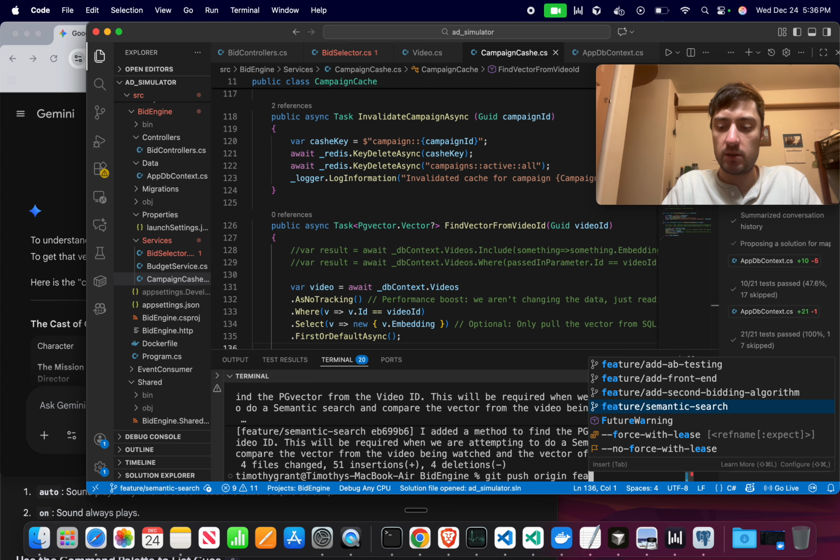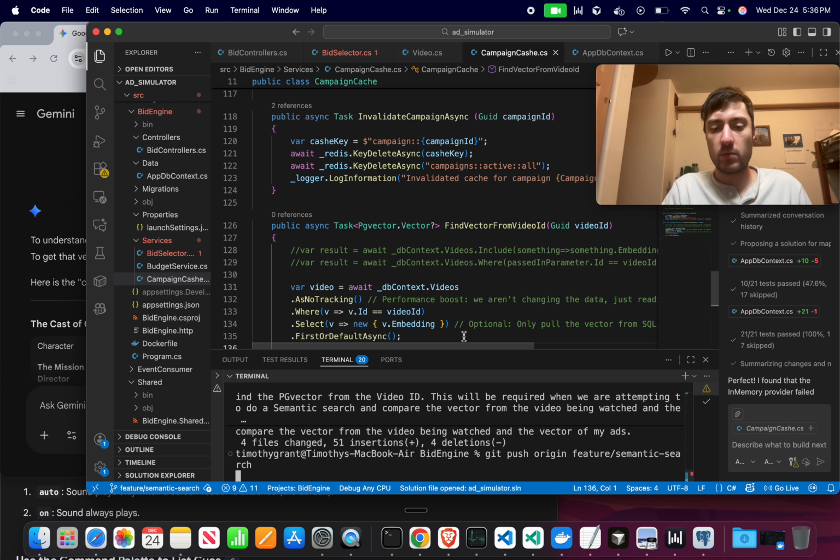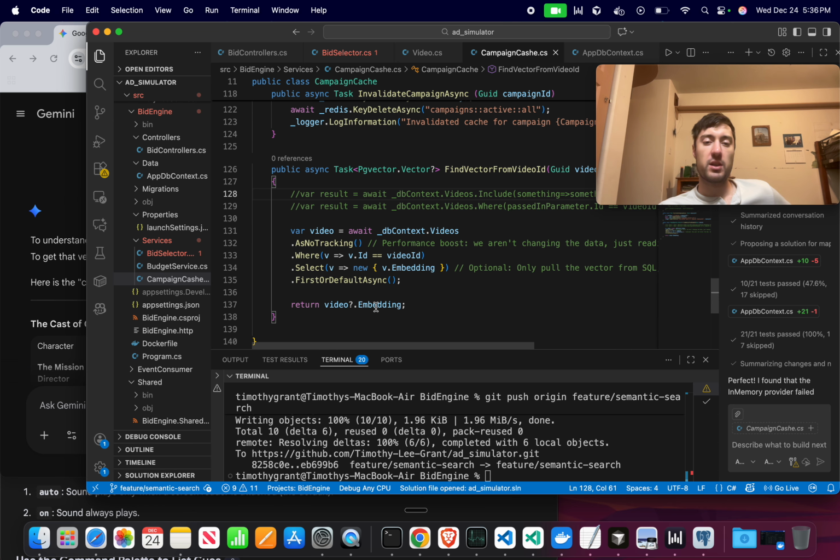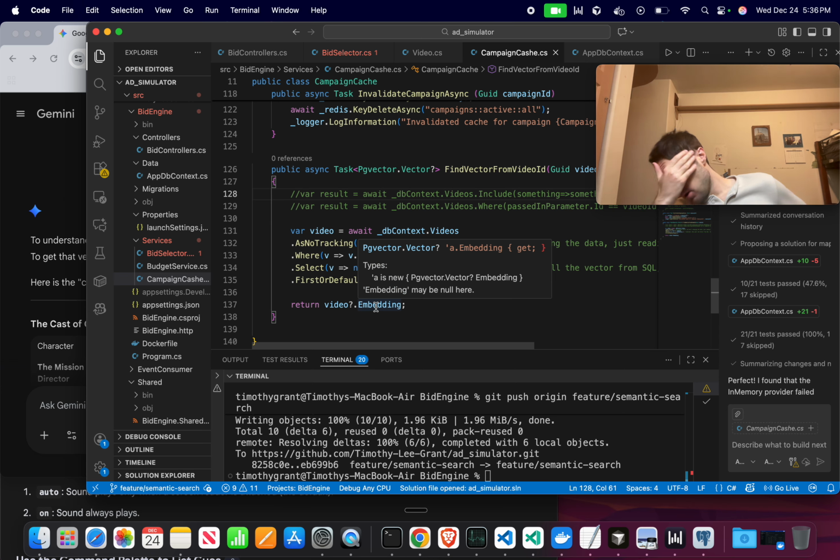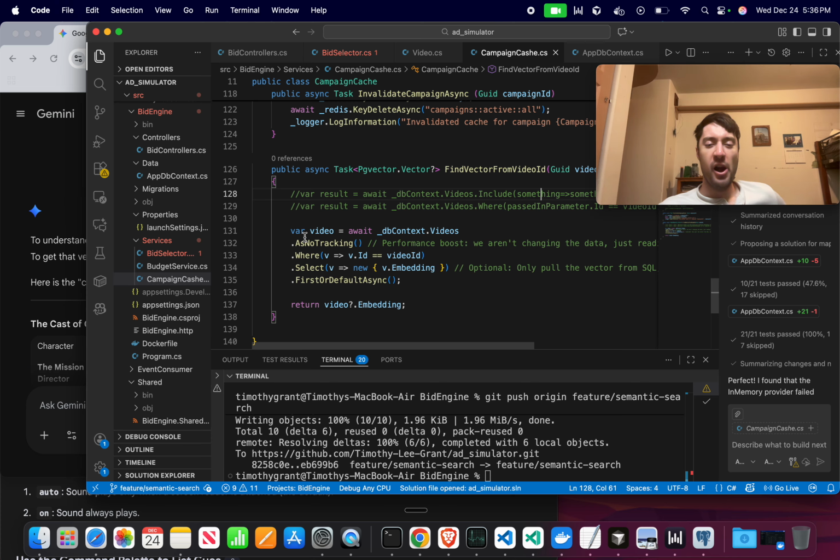Feature is semantic search, okay. And now we pay attention to what's happening here. So var video is dbContext, which is my connection, right?